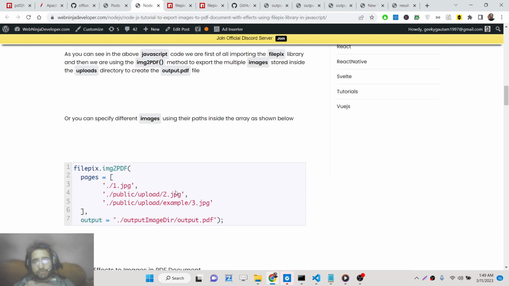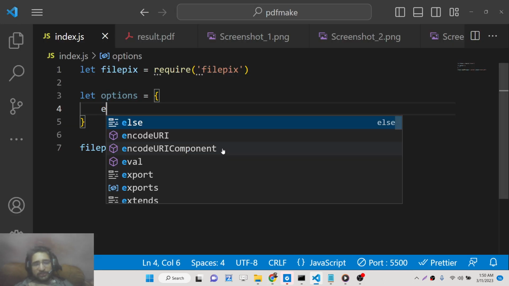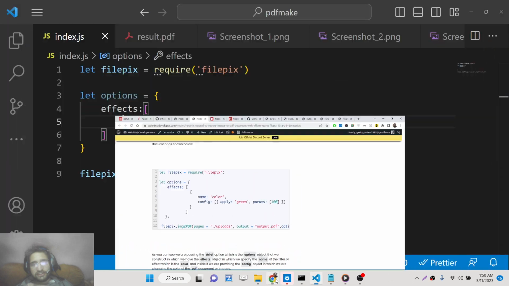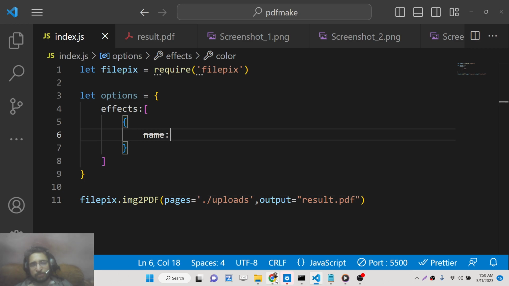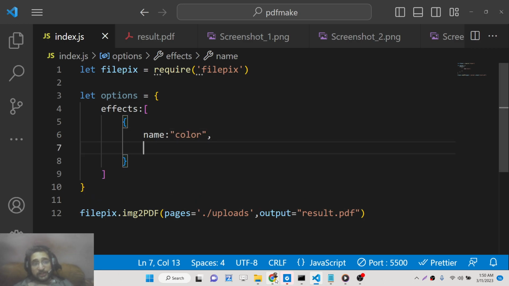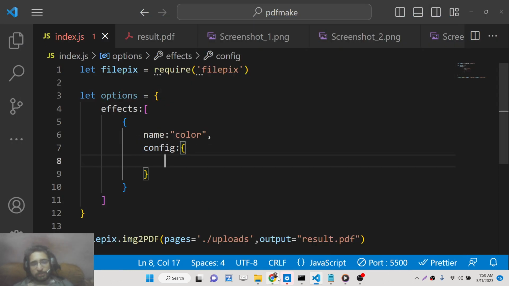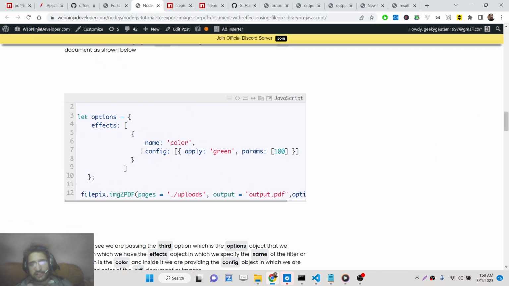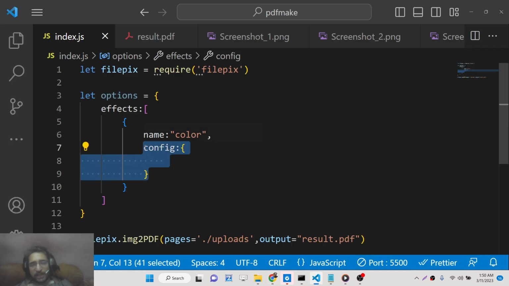Let's suppose you want to apply a filter. It contains effects. Effects is an array, and the first effect that I need to apply takes an object. You need to give a name property of the effect. This will be the color effect, and inside this color effect you can apply a config, which contains the information about whatever you need to apply. Sorry, this config is an array of values, not an object.